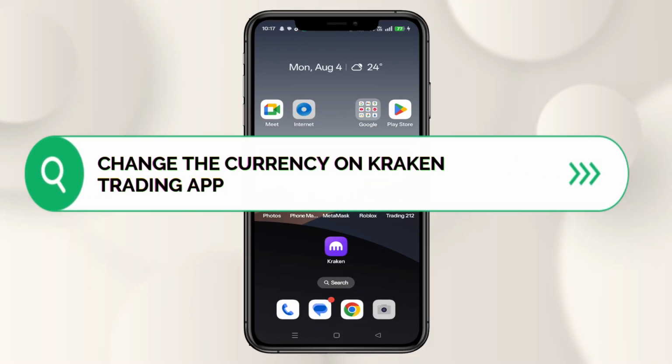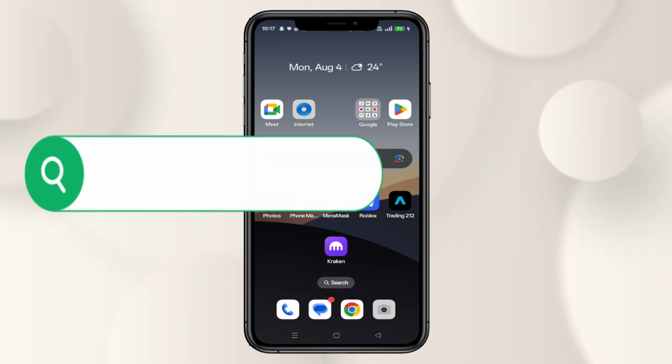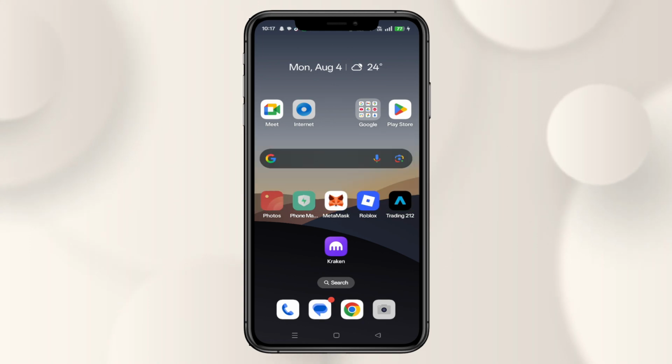Today I'm going to show you how you can change the currency on the Kraken crypto trading platform. So let's get started right away.